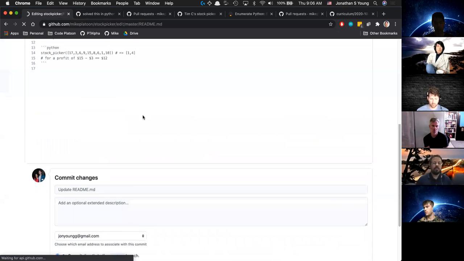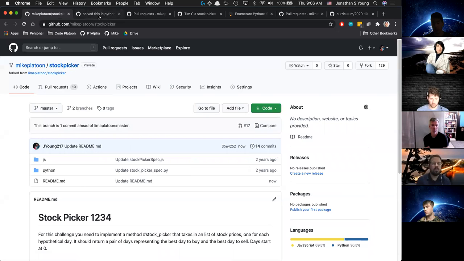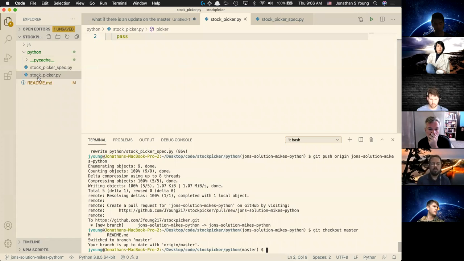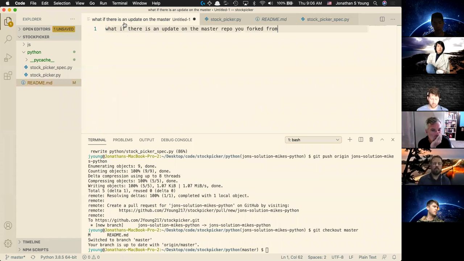And now stock picker is out of date. So remember at the very beginning of this lecture, when I first started to fork it over, it just said stock picker, and now it says stock picker 1, 2, 3, 4. So the original thing has been updated, but it doesn't automatically, even if I do git checkout to master, and you'll see this change from John's solution, Mike's Python into master. You'll notice that when I click on this README over here, I still have stock picker and not stock picker 1, 2, 3, 4.